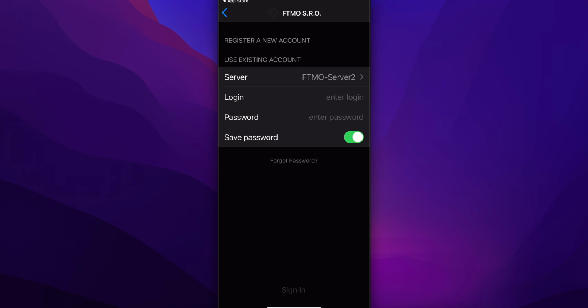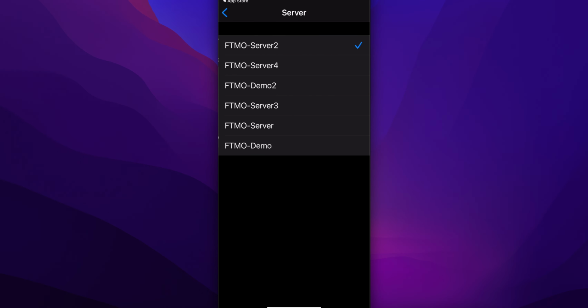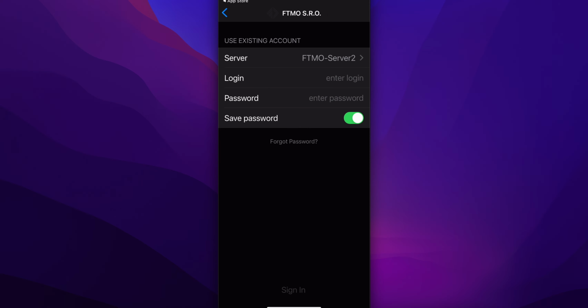And as you can see at the top, you have the option to choose a server. So if you tap on that, you're gonna see that you have the main servers and then you have the demo ones. So make sure to choose the right one, because if you select the demo, basically you're gonna trade using fake money.